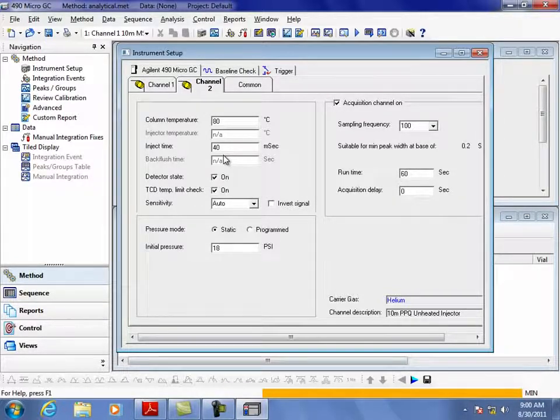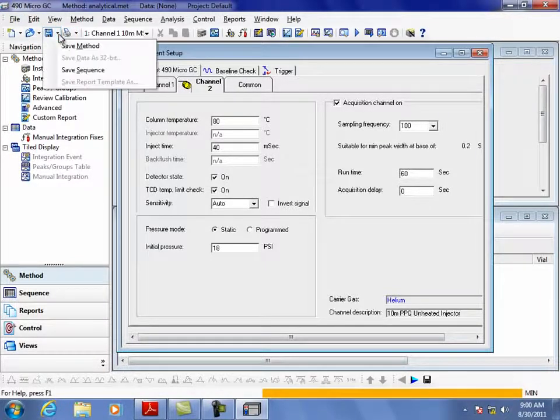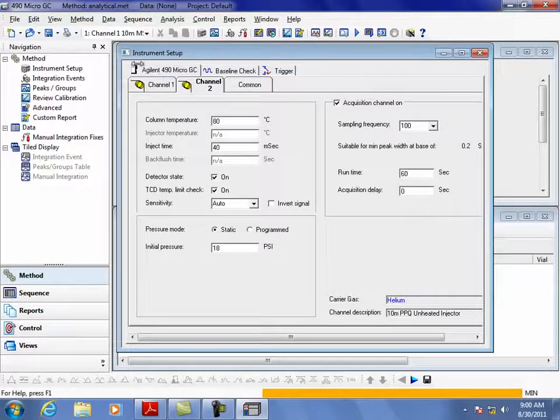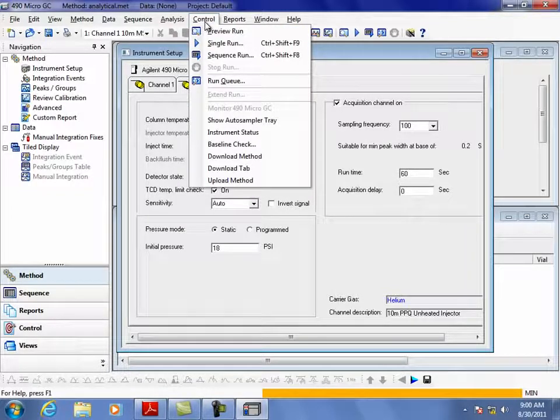Okay, so I saved it. I did two things there. First, I saved the method in this method file. But I also did something else that's pretty important, and that is that I went to the control section. Everything that's happening on that analyzer right now can be seen through this control section. If I'm going to make an injection, if I'm going to download a method, if I want to check and see what everything is, that's where I go to look at it.